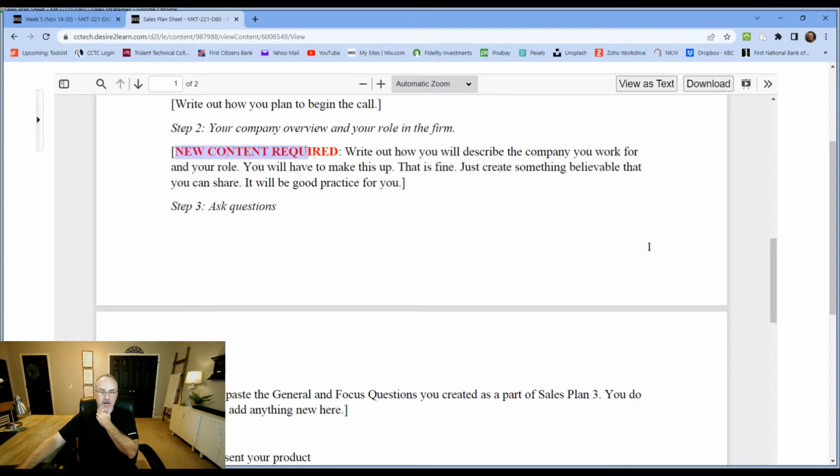New content required here. Write out how you will describe the company you work for and your role at the company. You'll have to make this up. That's fine. Just create something believable that you can share. It'll be good practice for you.